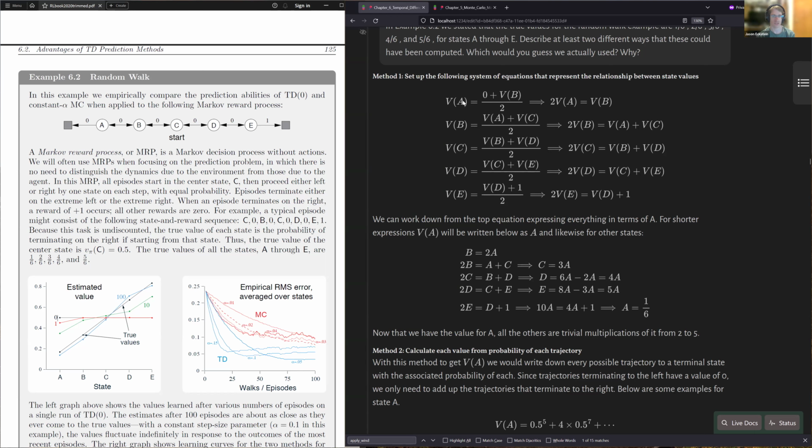And in the case of state A and state E, we have the advantage of knowing what reward we get for one of the transitions. Actually, wait, have I said this correctly? Sorry. It should be the reward of the transition plus the value of the state we end up in.